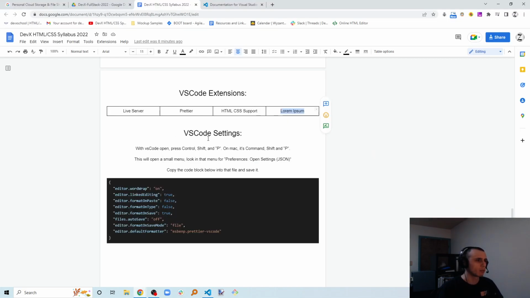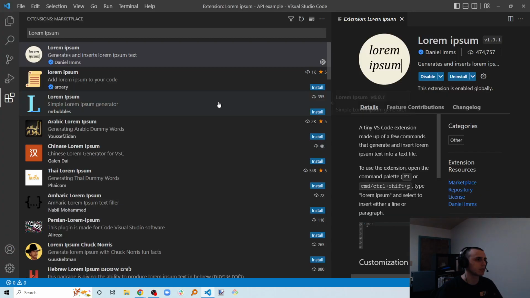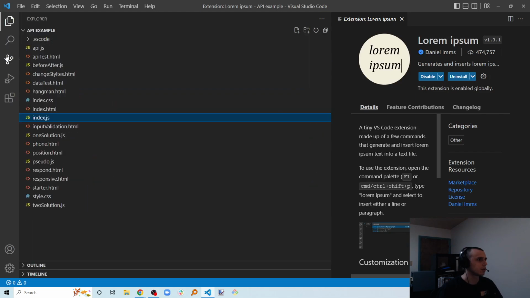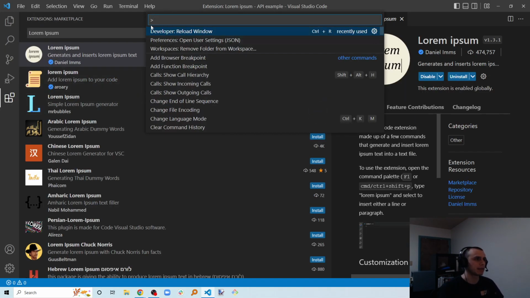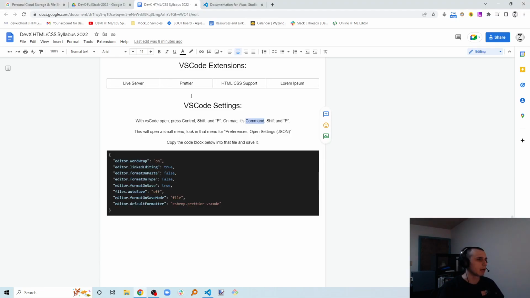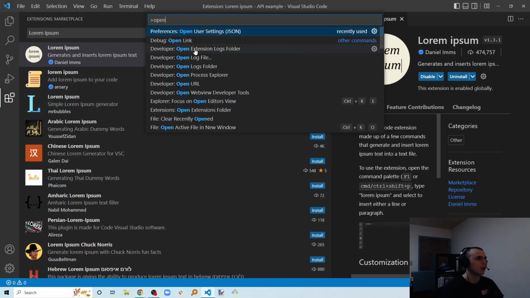All right, and there's one other step. So with VS Code open, press Control, Shift, and P. On Mac, it's Command, Shift, and P. So what that's going to do is, if I do Control, Shift, and P, I now have this little window open, okay? And what I want is to go to Preferences, Open Settings, JSON, okay? So Control-Shift-P, Open Settings, JSON, okay?